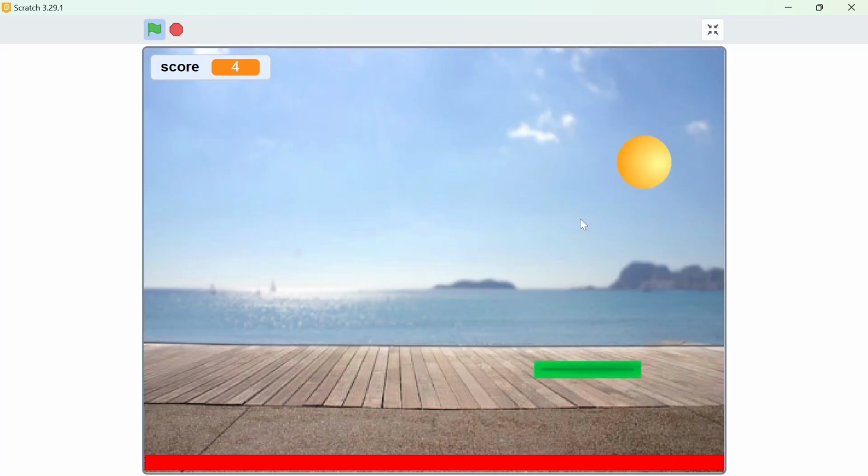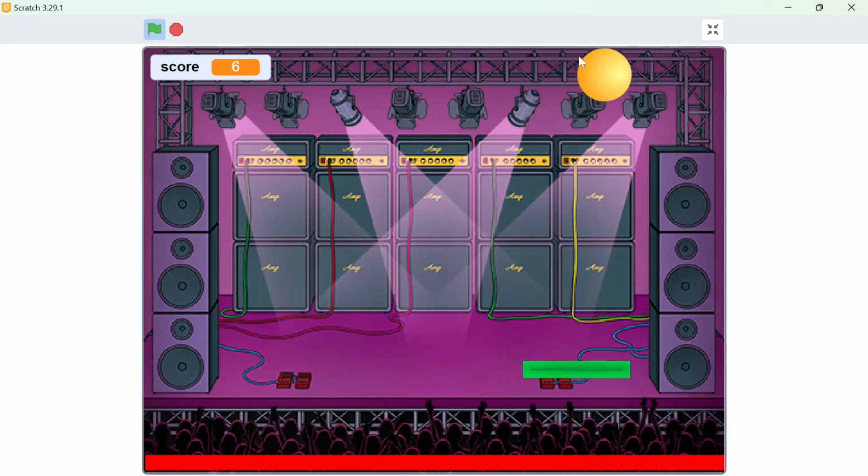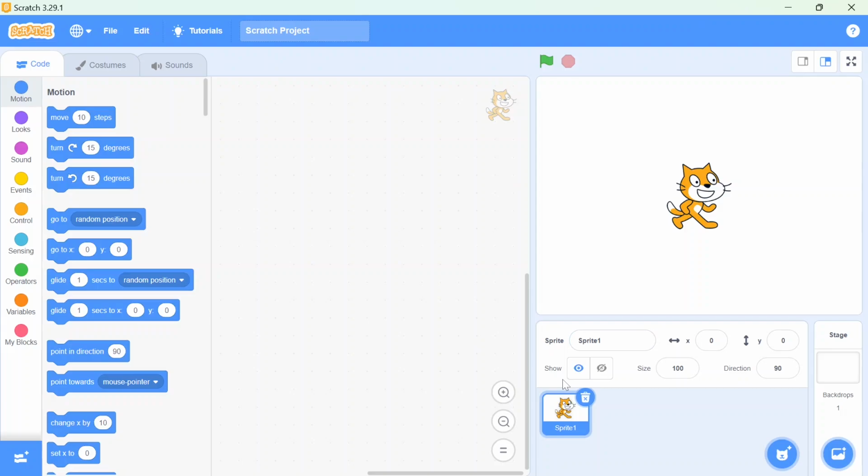And you can see our score is increasing how many times we avoid to touch the ball to the red line. And when our score reach to 5, you can see our backdrop is changed. So is it interesting? Now we'll see how we can make this game. When we start to make this game, what should we do first?